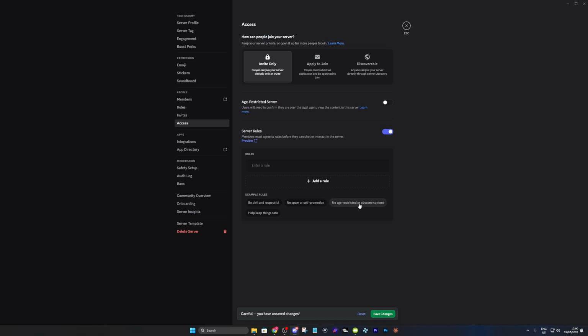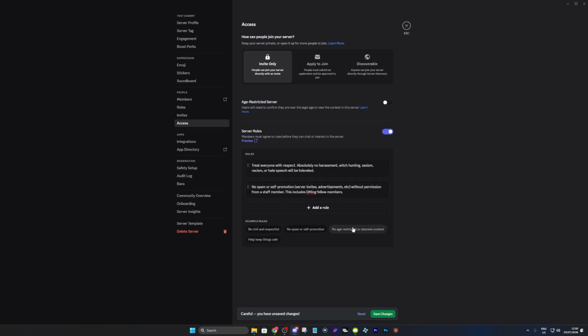Now I can add any of these example rules like be civil and respectful or anything like that. So I can add these rules right now just by clicking on them. And I can also add a rule like this. And I can just type in anything I want. So I can type in something like and subscribe, hint, hint. And then all you got to do is press save changes right here.